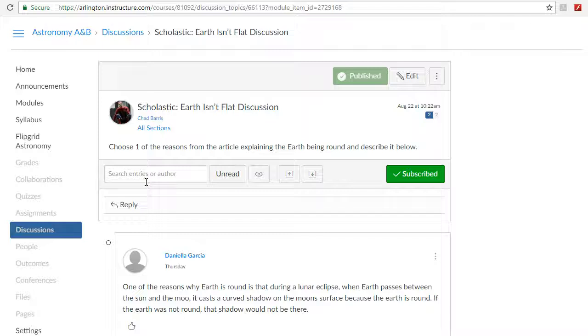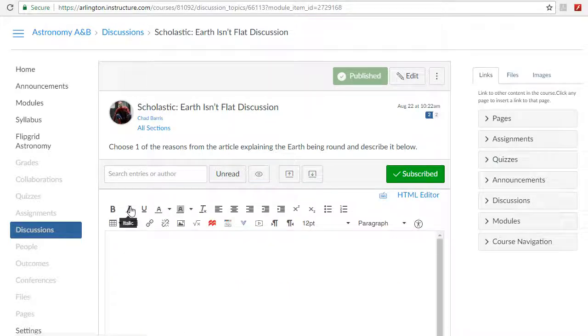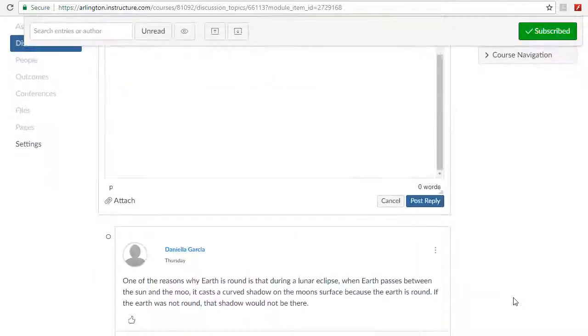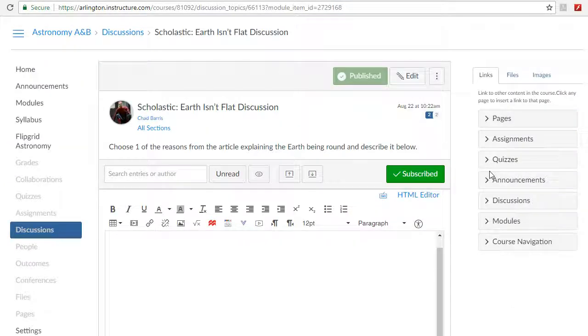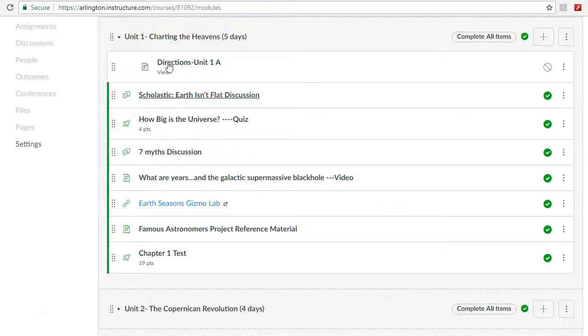To reply, do not click this box here. This searches through the threads. You don't want to do that because it won't record your stuff. You're going to click reply, right? And then you're going to type in this box, and once you're done, you are going to hit post reply. That's it. Keep it simple, not more than a few sentences. And then take a minute or two and look at other people's replies, okay? It's good to just see other people's stuff.